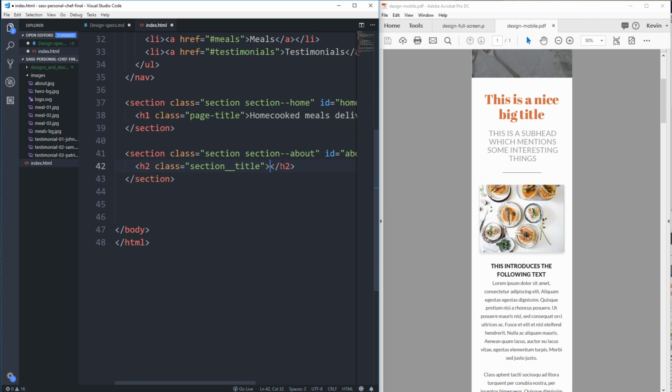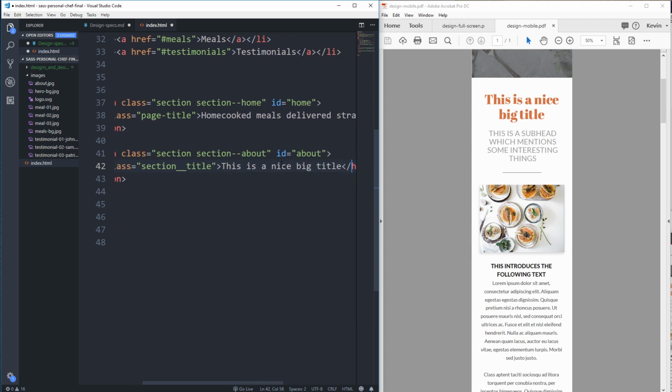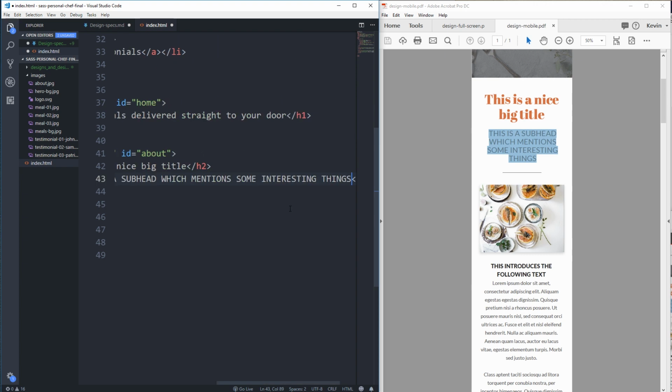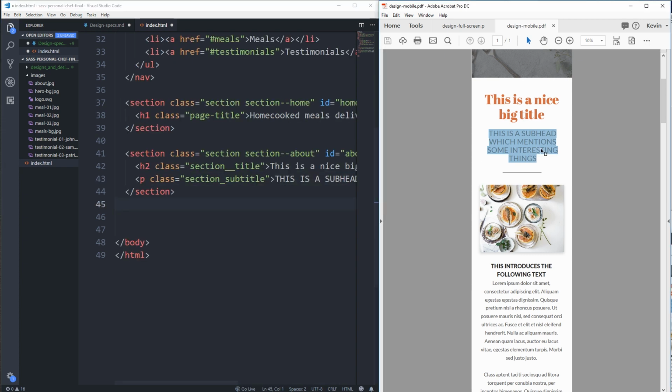So I have my H2. This is a nice big title. And I'm just going to do these as paragraphs. So paragraph, class is equal to section subtitle. I have it off screen right there. There we go. So this is a big subhead which mentions something interesting. Cool.